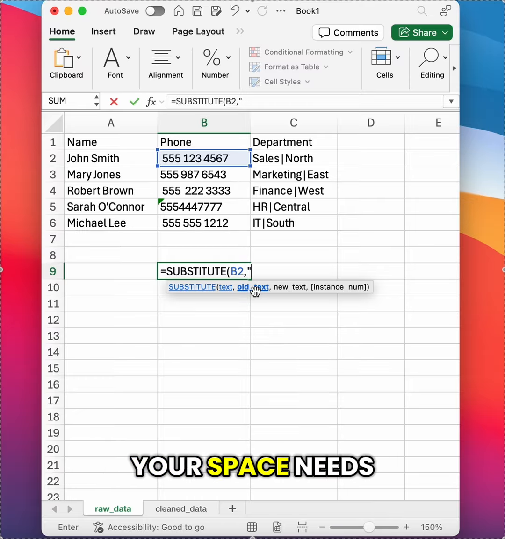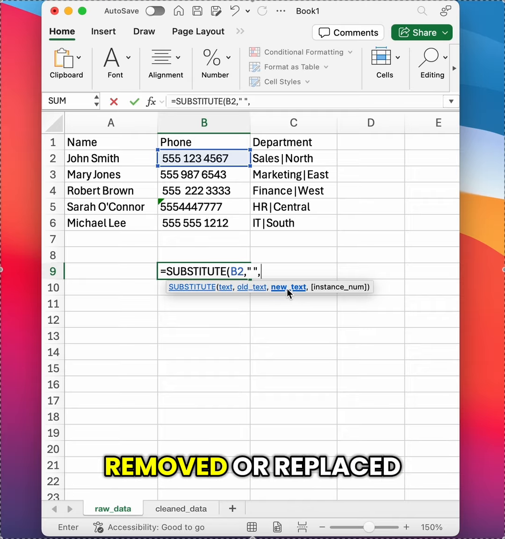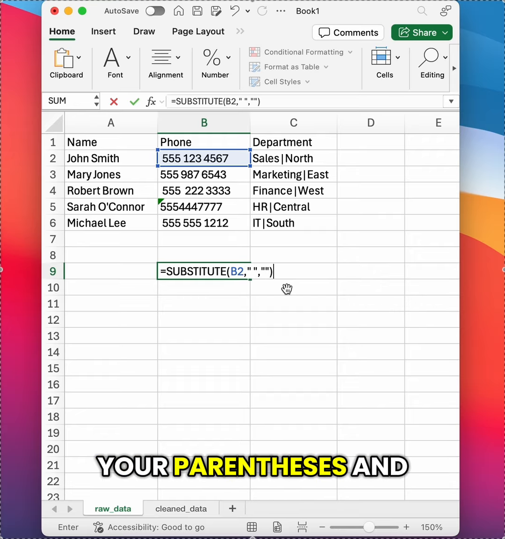And remember that your space needs to be in quotation marks. And the last argument is new text, or what you want the old text to be replaced with. Since we want it to be removed or replaced with nothing, I'll just put 2 quotation marks with nothing between them. Now just close your parentheses and hit enter.